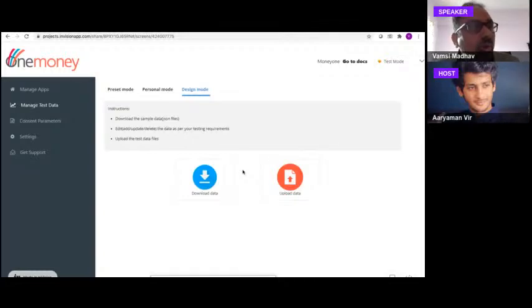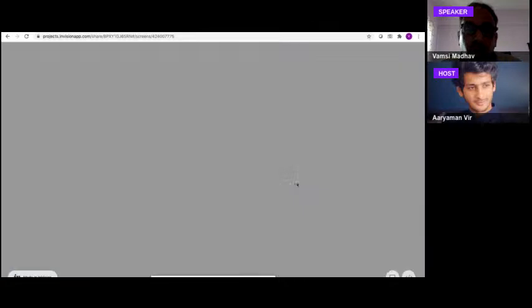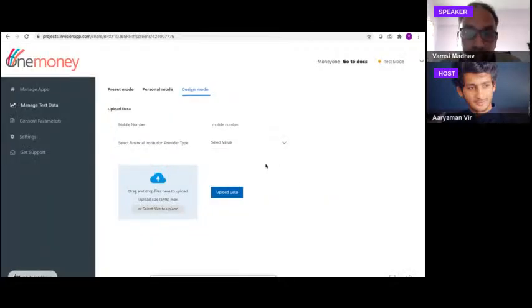So in this mode, you can design your own data, and then when you're ready with what you want to do, you can upload the data back. And when you upload it back, you follow the same philosophy. You just enter the mobile number that you want that data to be registered against. So it's like creating an account in our mock bank and saying, hey, this is the mobile number that's going to be registered against, right?